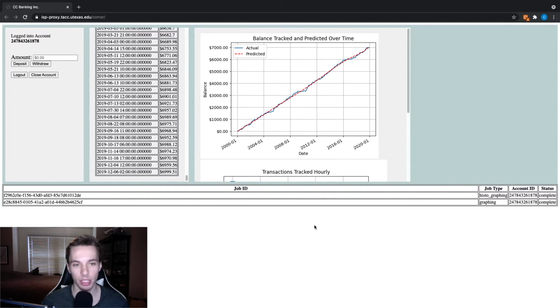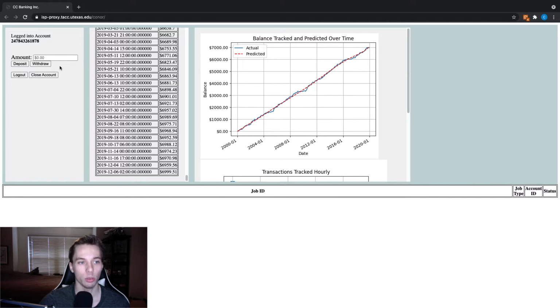And so what this is, whenever we make a withdrawal or a deposit, we're sending information to our database, and that's being put in a queue where a worker is then looking at it and processing the job. So every time a job is processed, it shows up here under the job IDs, and you can see that there are job types, then it shows the account ID, and it also shows the status of the job.